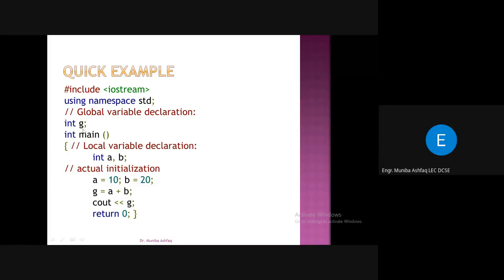If there are some other functions, they can also see the modified result of this global variable. It's like a shared variable among different functions of the program. All these functions can see what is happening to this value, the modified value of g.